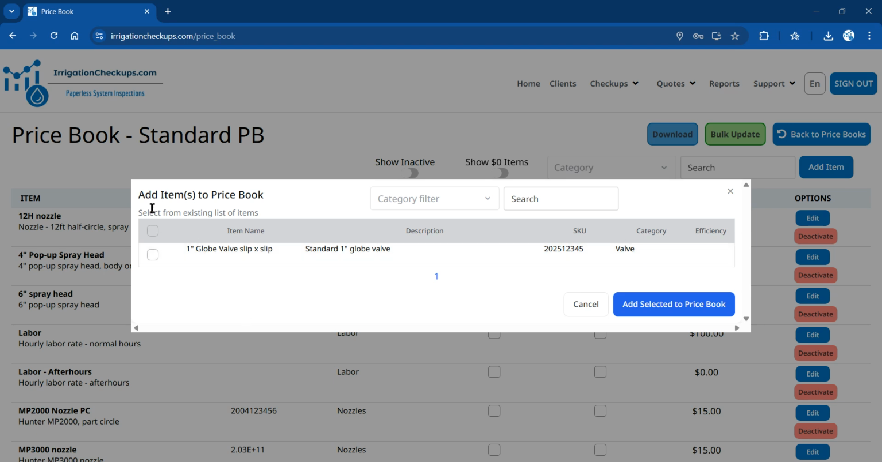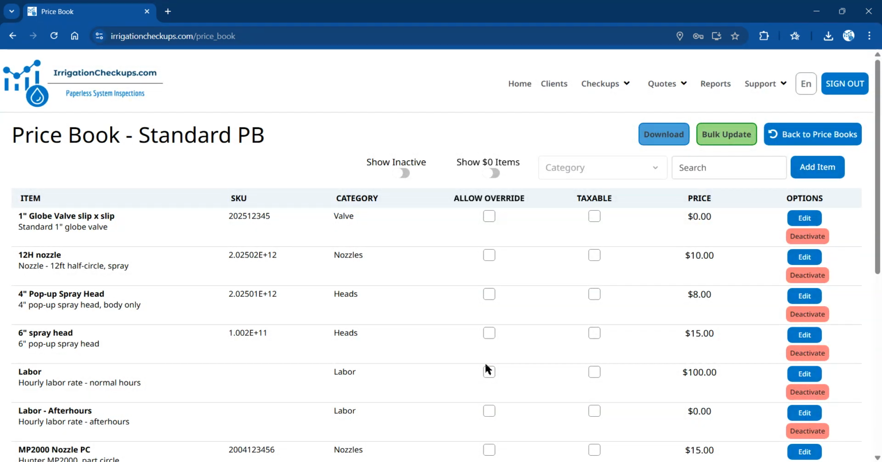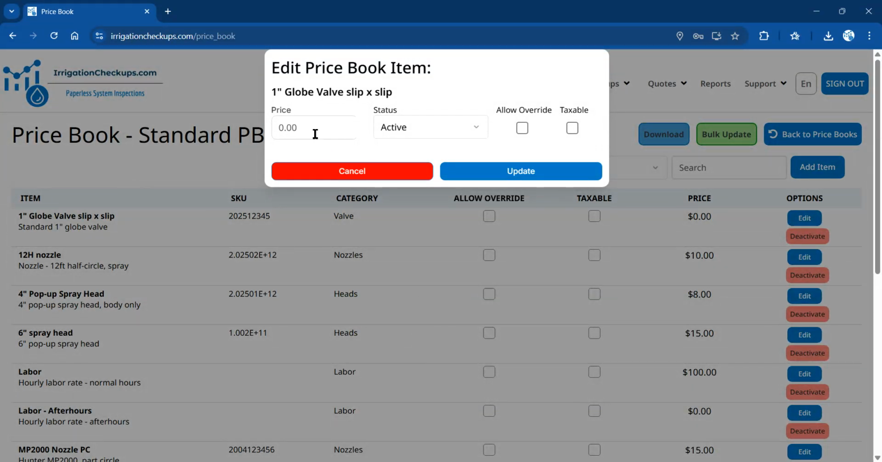And so this page, when we click add item, is going to show everything in our product list that's currently not in this price book. And so since we just added this, we need to click the checkbox at the end here, and we're going to add it to this price book. And so here it is at the top, and we don't have a price yet, so we actually need to go in there and edit it, and we need to give it a price. And so let's say we actually want to charge residential customers $50 for this globe valve.